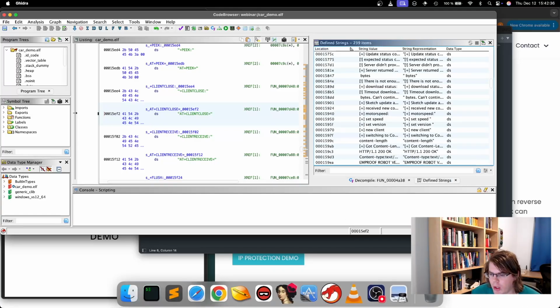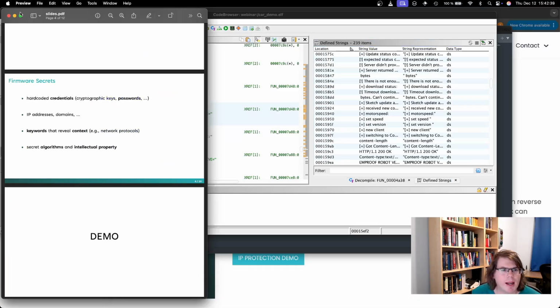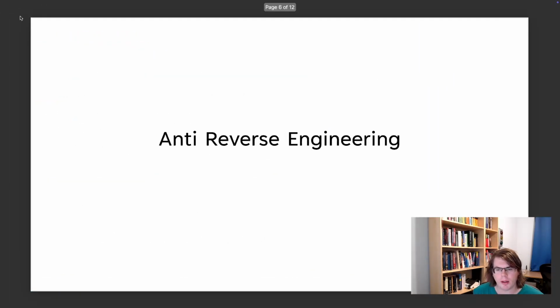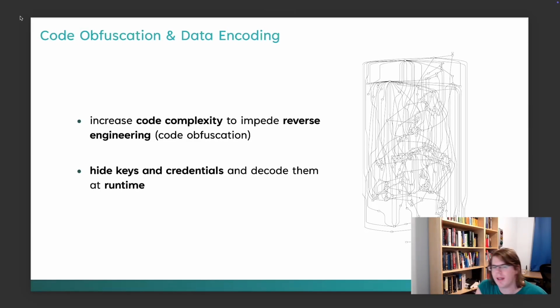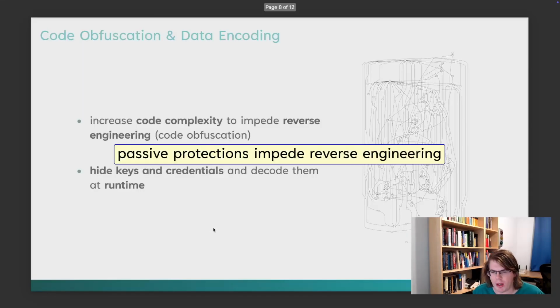The question is if we could do anything about that, and the answer is yes, we could. So there is a technique called anti-reverse engineering, and anti-reverse engineering has the goal to more or less prevent the analysis. The idea there is that we hide and encode the data so that it's not stored in plain text, and at the same time make the code more complex to analyze, such that an attacker has to do significantly more work to analyze what's going on.